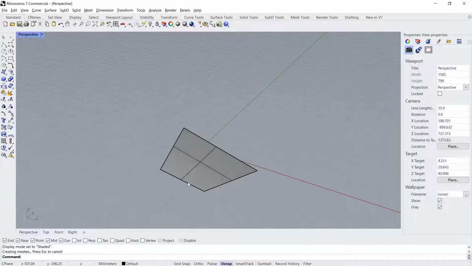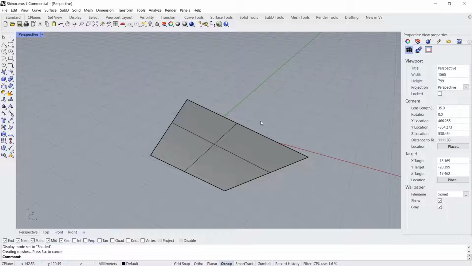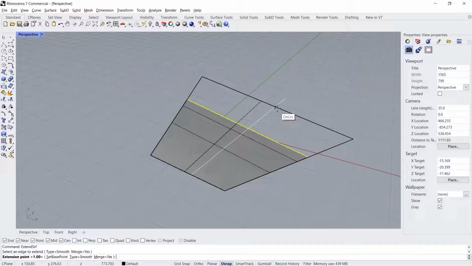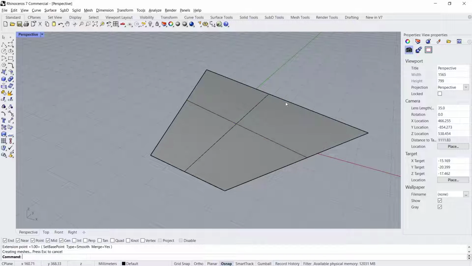So if you want to extend this surface, we can use the ExtendSurface command. Type ExtendSurface, press enter. Now you need to select the edge of the surface. I will click in here, this edge, and I will move into here to extend. You can click to apply like this.